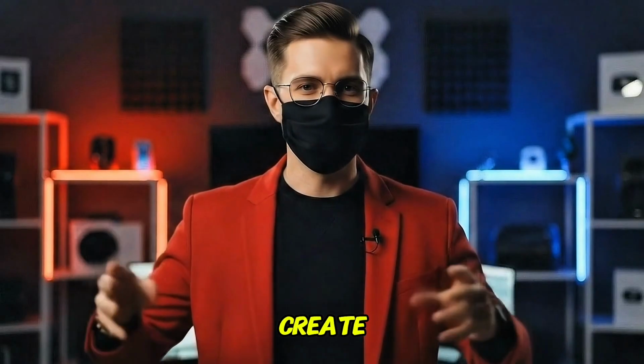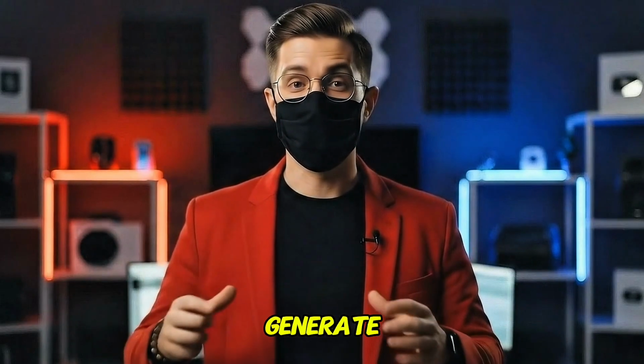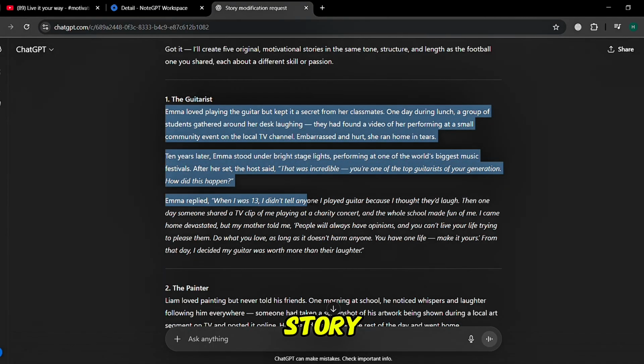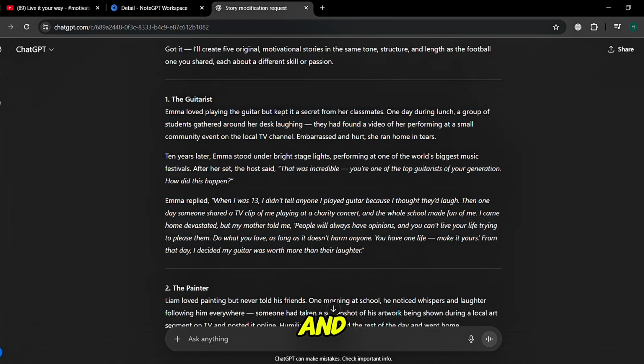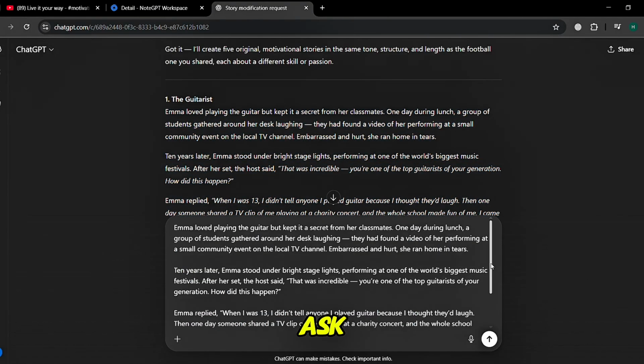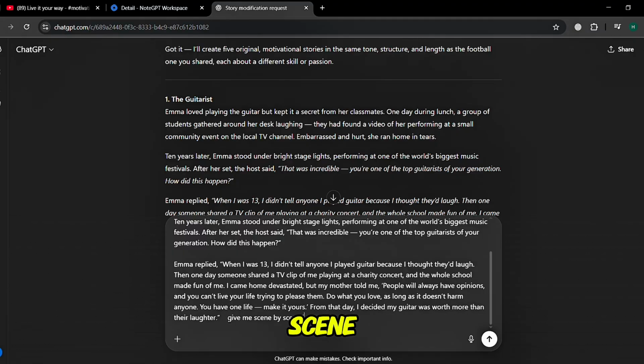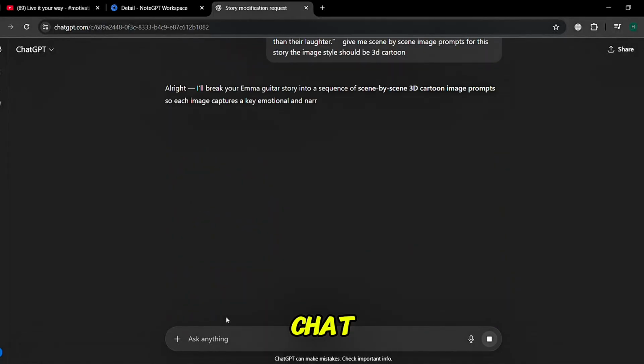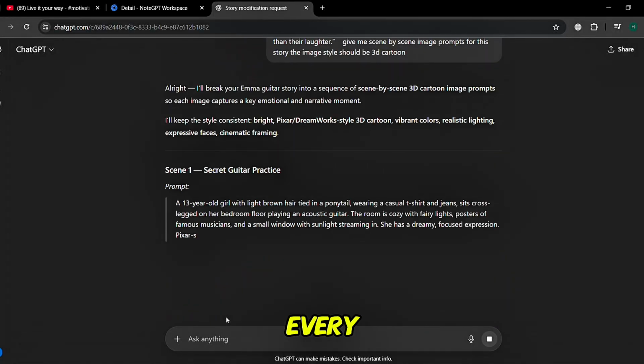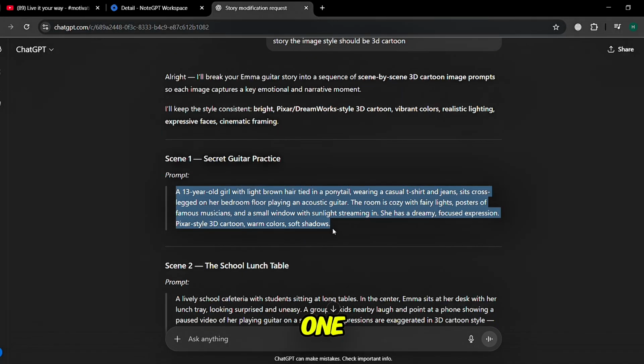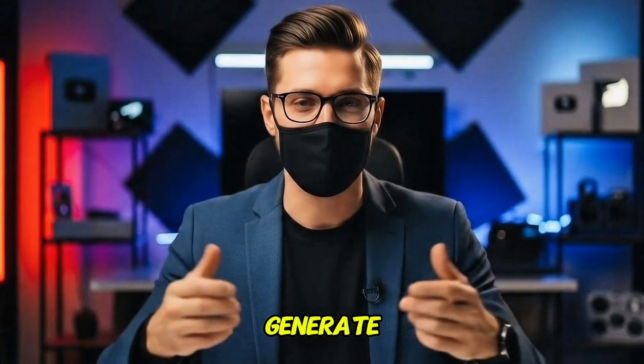Now that we know how to create great stories, let's learn how to generate image prompts from them. Pick the story you like best, copy it, and paste it into ChatGPT. Ask, "Give me scene-by-scene image prompts for this story. The image style should be 3D cartoon." Once you run that command, ChatGPT will give you prompts for every scene. Now copy those prompts one by one. We will use them to generate images.